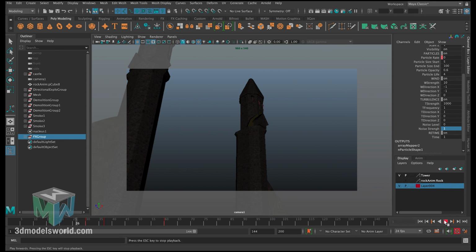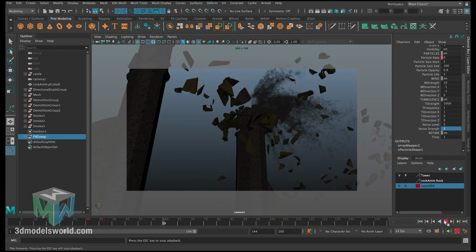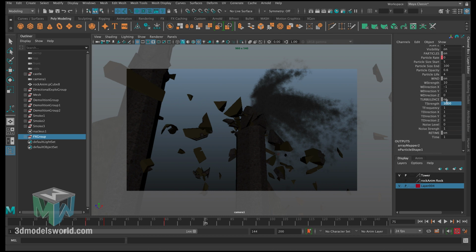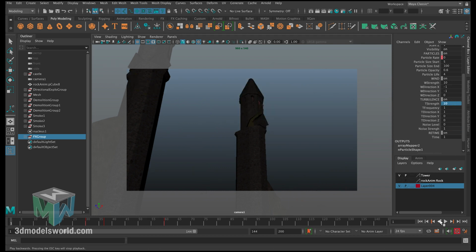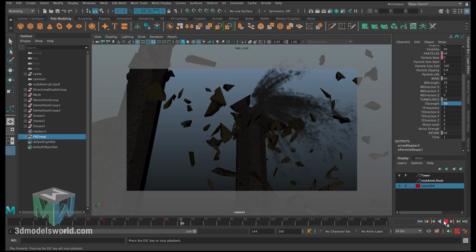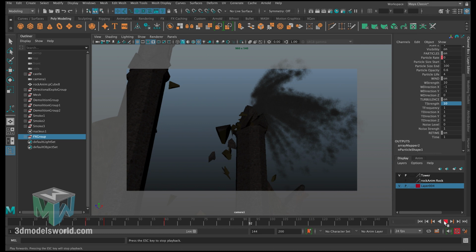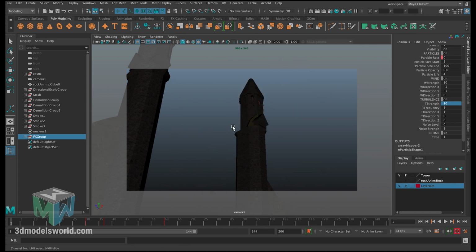So frequency, you know, we can tone it down. And then this noise strength you can adjust as well. So you can play with these settings and see which one gives the effect that you're looking for. I'm just gonna tone it down to like 10.